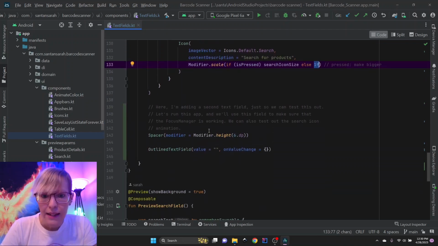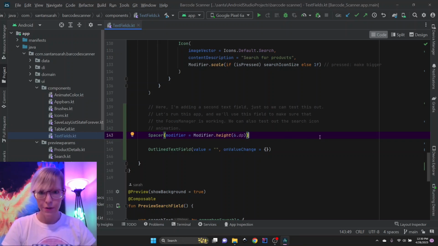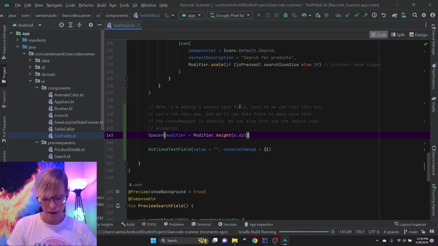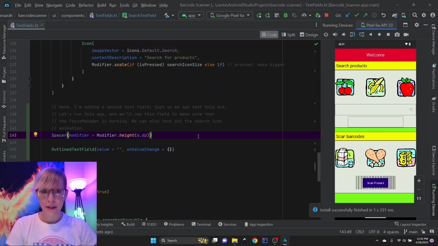So down here, I'm adding a second text field just so we can test this out. Let's run this app, and we'll use this field to make sure that the FocusManager is working. We can also test out the search icon animation. So let me get my phone here, and we'll go ahead and run it. Here we go, the app started, and I'm just using device mirroring.